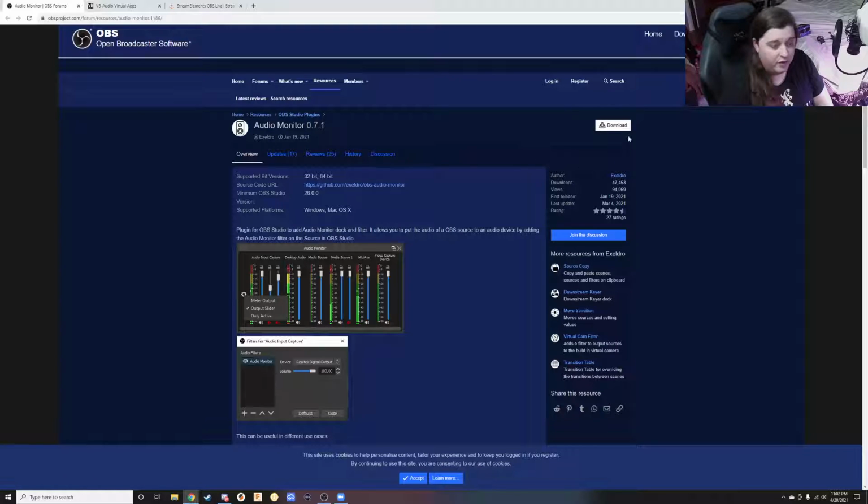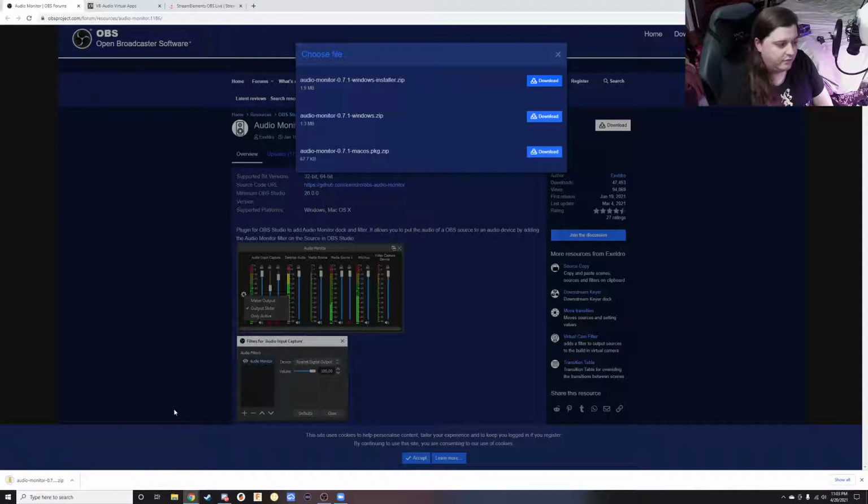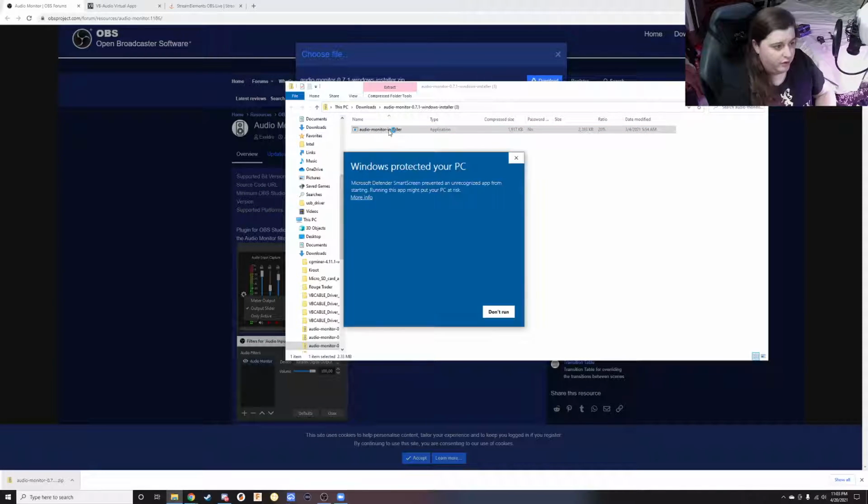Again, so you guys don't have to search for this at all, it'll all be there. Just hit download. Download the installer. It'll be in a compressed folder. When it's done downloading, just click on it. It should open up, and you want to click on the installer.